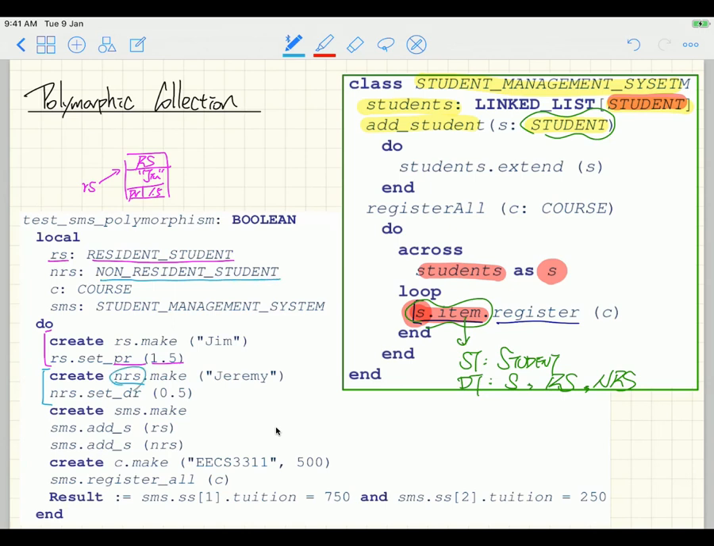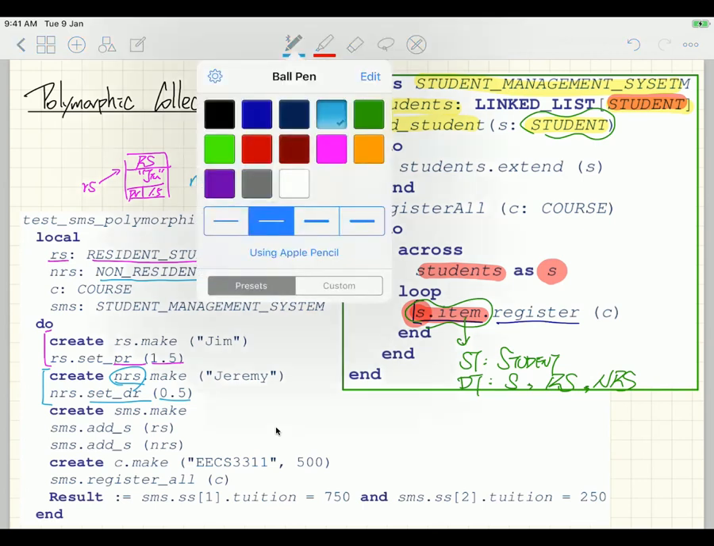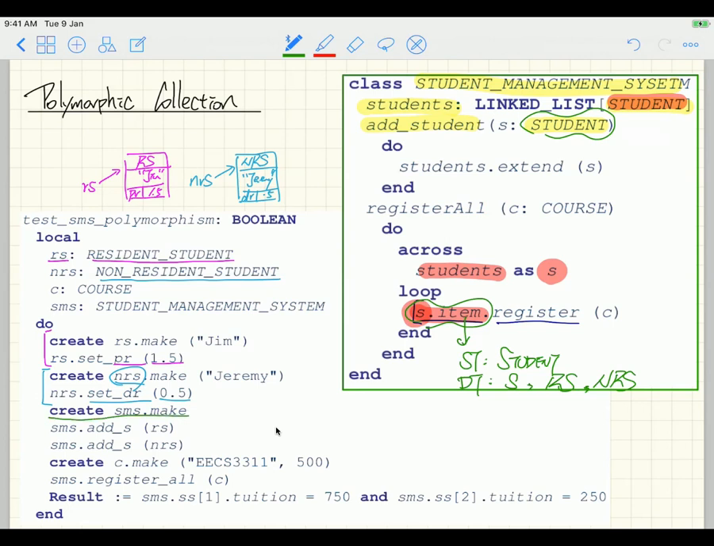And now, let's see the next one here. We have NRS, which was declared as non-resident students, and then we simply say creating of the same dynamic type. So NRS, different color simply means they're of different dynamic type. NRS is pointing to an object of type non-resident students, and also Jeremy. And also the discount rate is simply 0.5. Okay, so far so good. And then we are trying to create, let's say, a student management system here. And now these two lines are crucial.